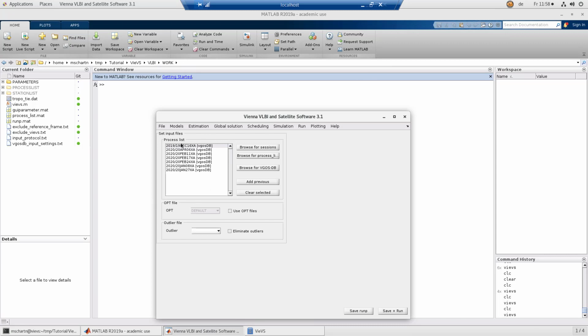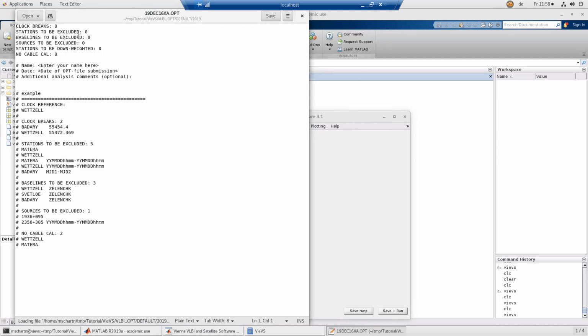Here I've selected a couple of sessions which all show some errors, and we will go through some of the sessions in this video. In order to use opt files, you have to check this down here. You can now right-click on one session and say Open Create Opt File. This will open an editor where you can see the opt file for this particular session.